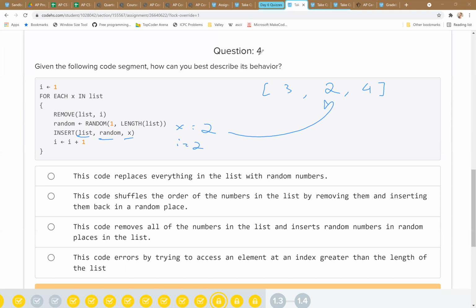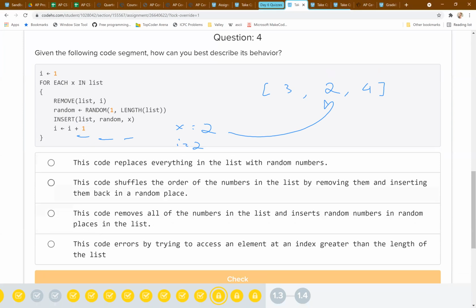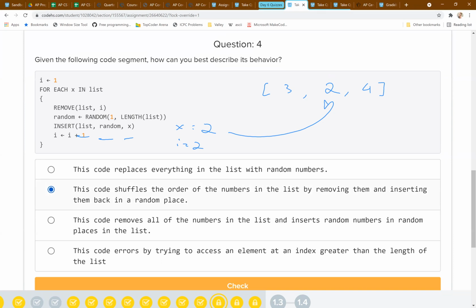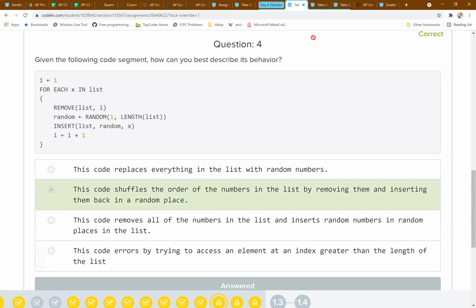I feel like this is going to shuffle the order by taking them out and inserting them back in a random place. Seems like what we're doing here. So let's check. Yes, we are pulling random numbers out and inserting them back in at a random location.